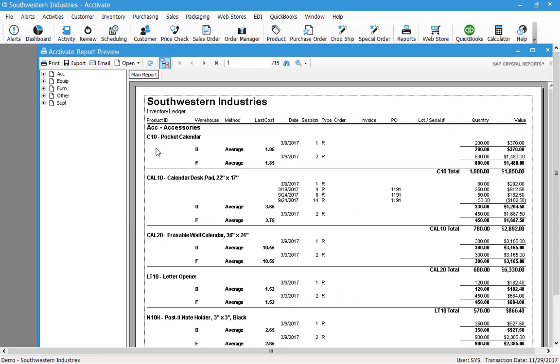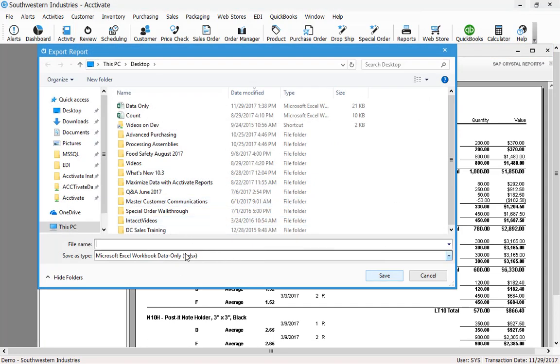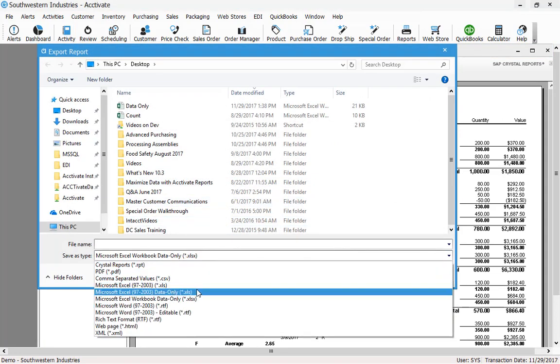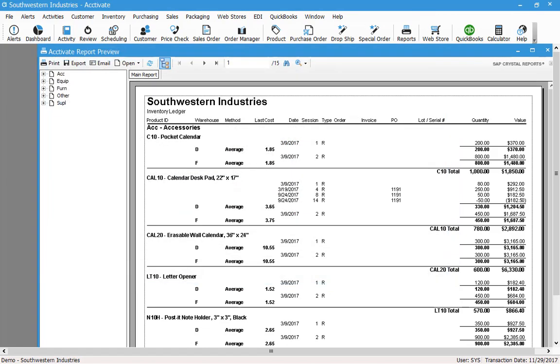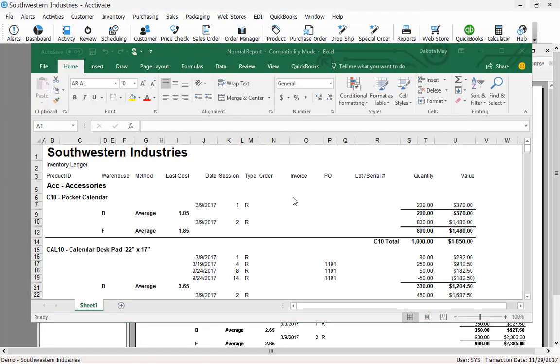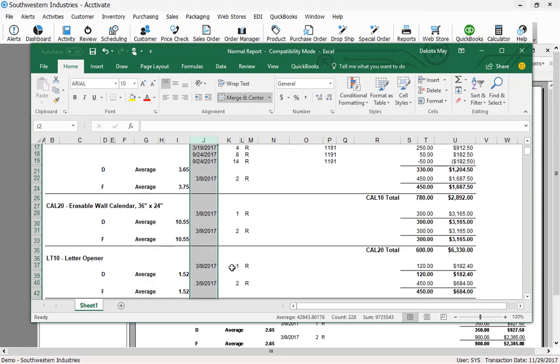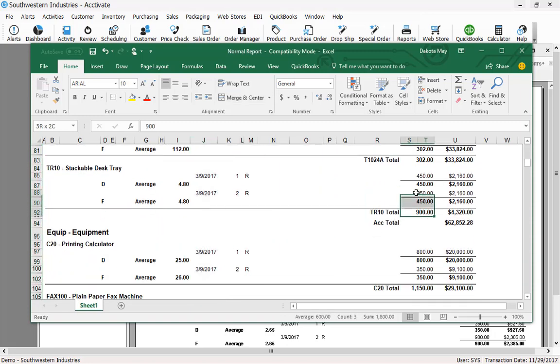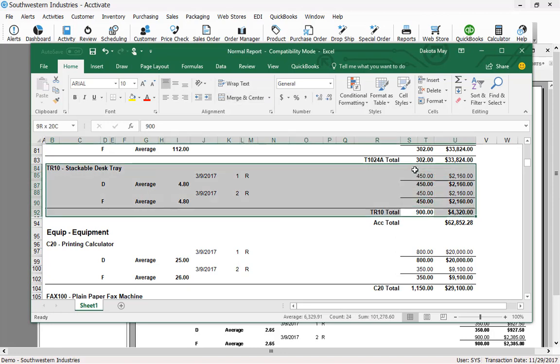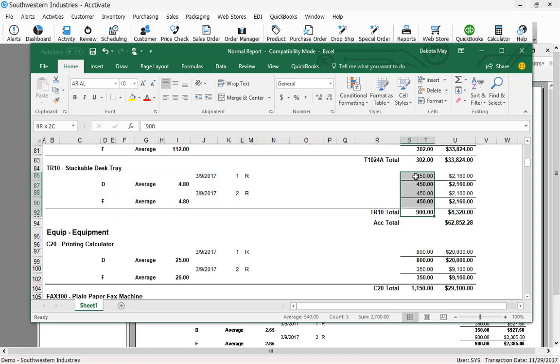So if we get back into Acctivate and we export just a regular workbook, you can see that this exports exactly how it looks in Acctivate. And so it can sometimes make it a little difficult whenever you're using formulas. Of course, you can use the formulas, but see how it's merged and centered? You would have to go through and select each section instead of selecting this whole thing.